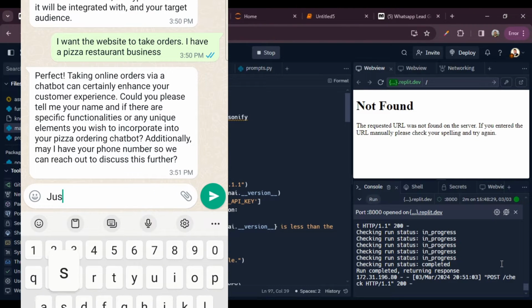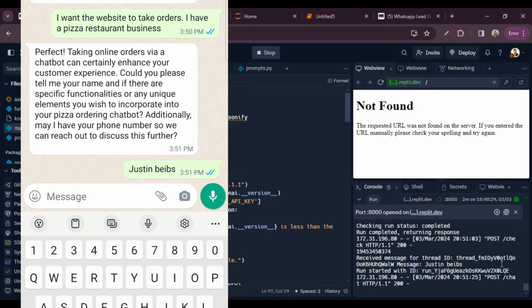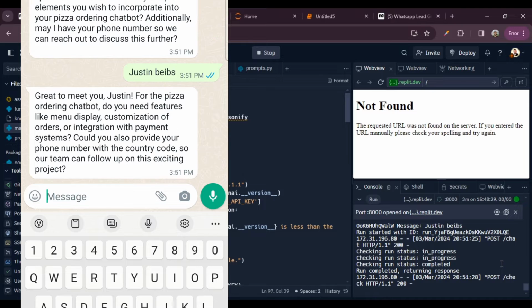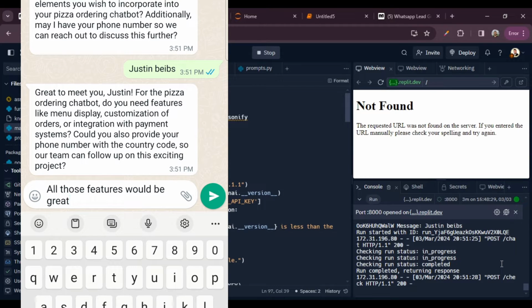So based on what the user is providing, it's going to adapt and still follow those instructions. So in this case, the user, let's say, just types their name and doesn't provide a lot of context in terms of what they want the chatbot for, like what kind of functionalities they want in their website, etc. So the chatbot here is now asking a follow-up question. For the ordering chatbot, do you need features like menu display, customization of orders, or integration with payments? So now it's getting into more specifics, asking more specific questions to pry out more details from the customer. Now the customer says, wow, okay, all these features would be great.